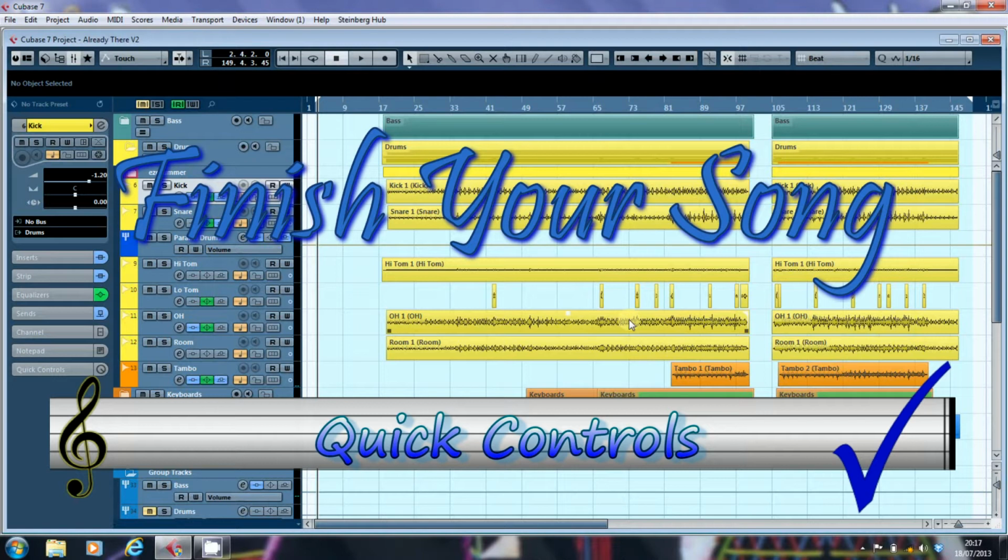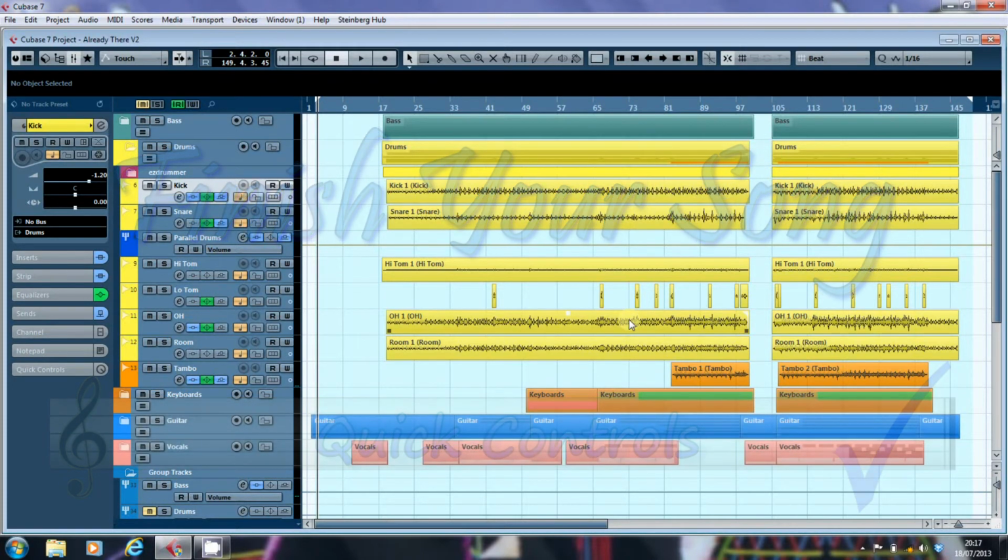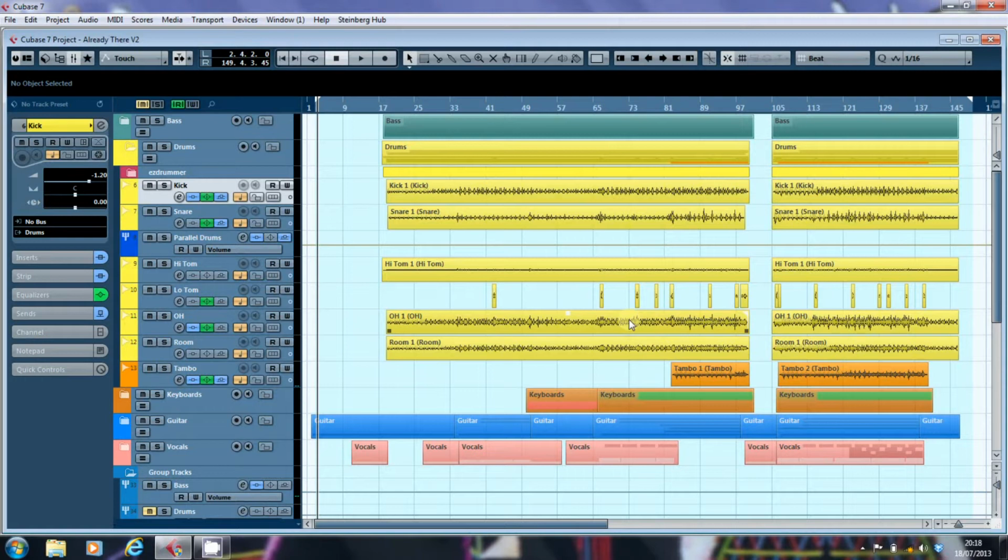In this video, I want to have a look at quick controls. Now, quick controls have been in Cubase since before Cubase 7, but since the release of Cubase 7 and the mix console, they've appeared in the rack system that we've been having a look at over the last few videos. So what are quick controls?